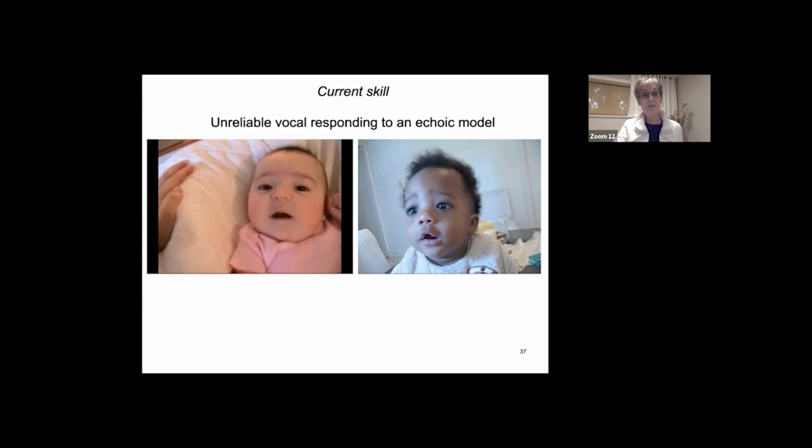We saw a lot of tongue movement here, lots of practicing with vowels, but they're really unreliable. The baby is just too young at 3 months to be able to really hit the mark. But that's fine. What we need is practice right now.